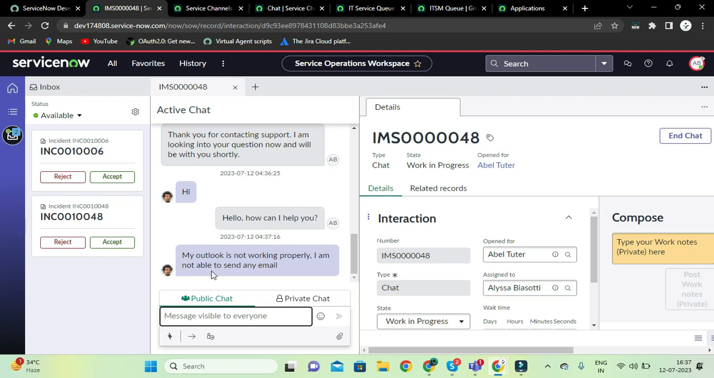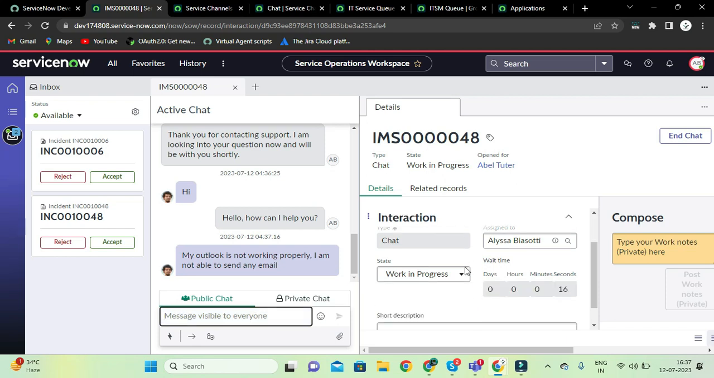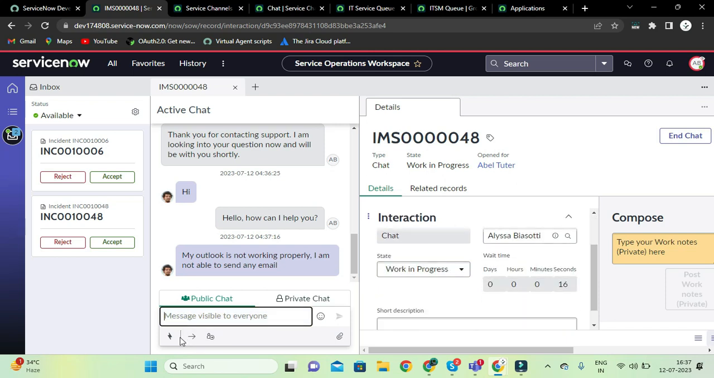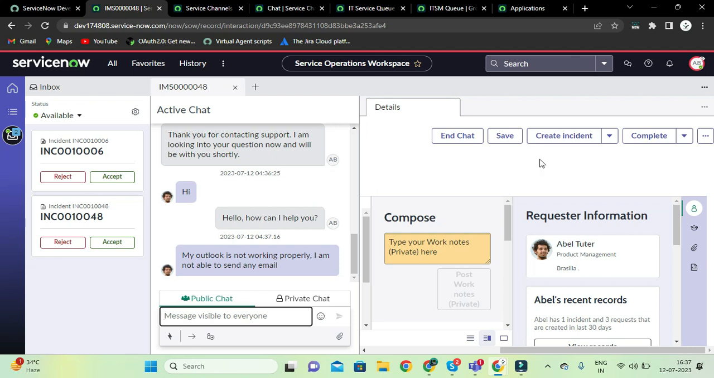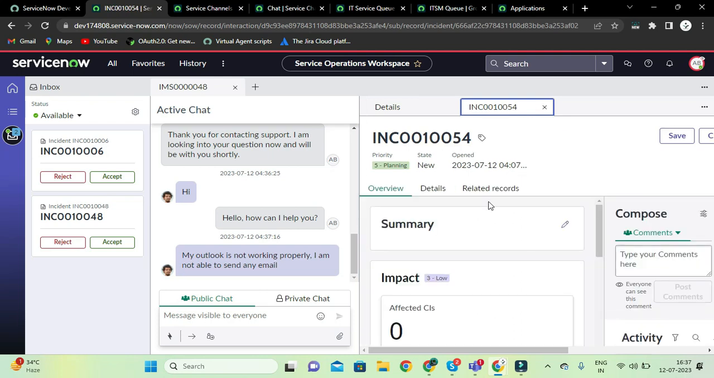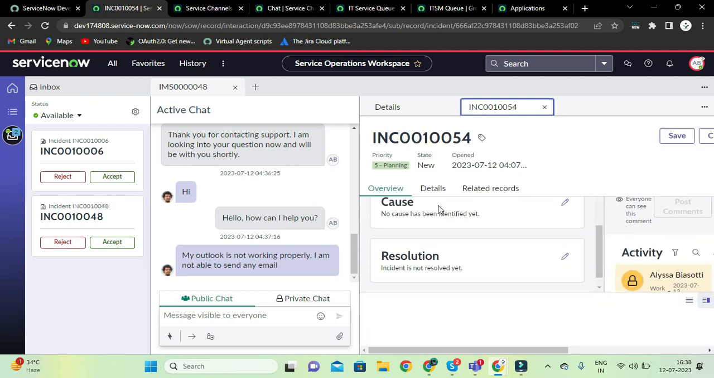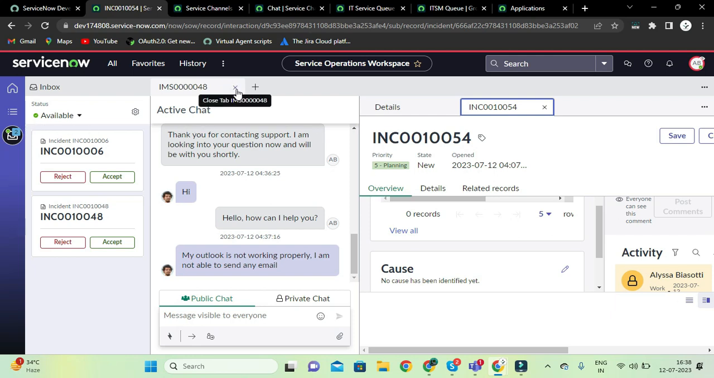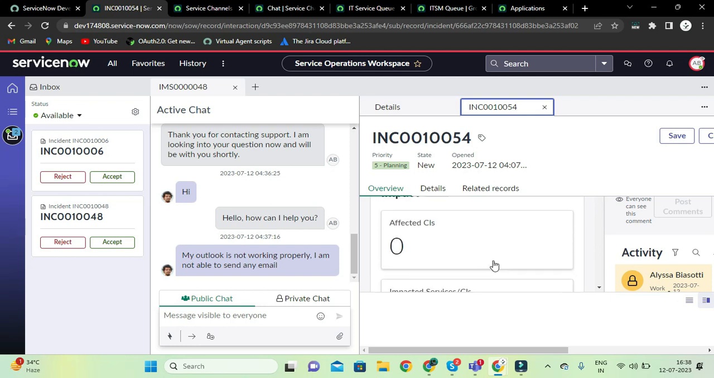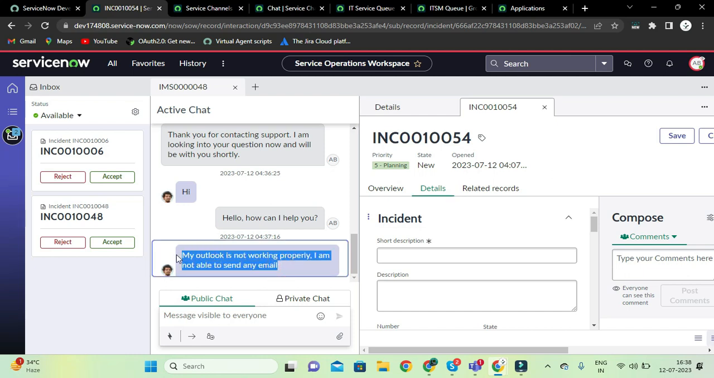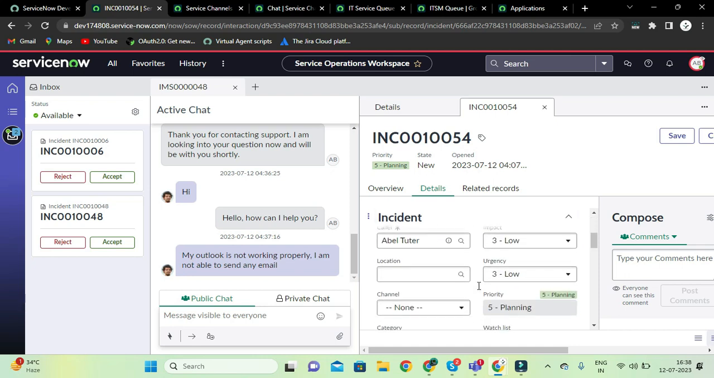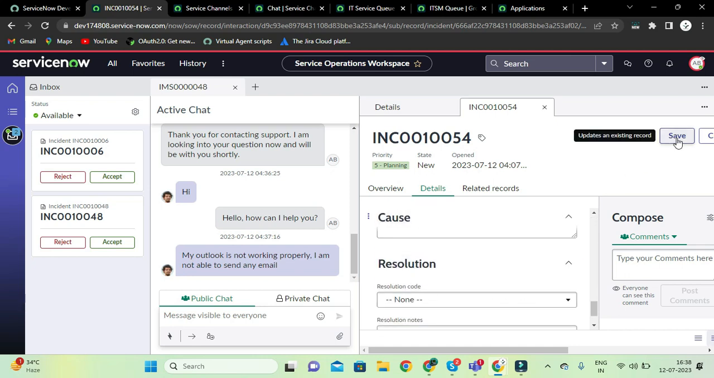And not only that, if an agent wants, he can raise an incident for Abel Tuter. So you can see here, you can raise request, change and incident. Let's create an incident. Okay, and details, let's see the details. And here what you can do, you can just copy and paste this description, and here you can see the caller, and just you can save.